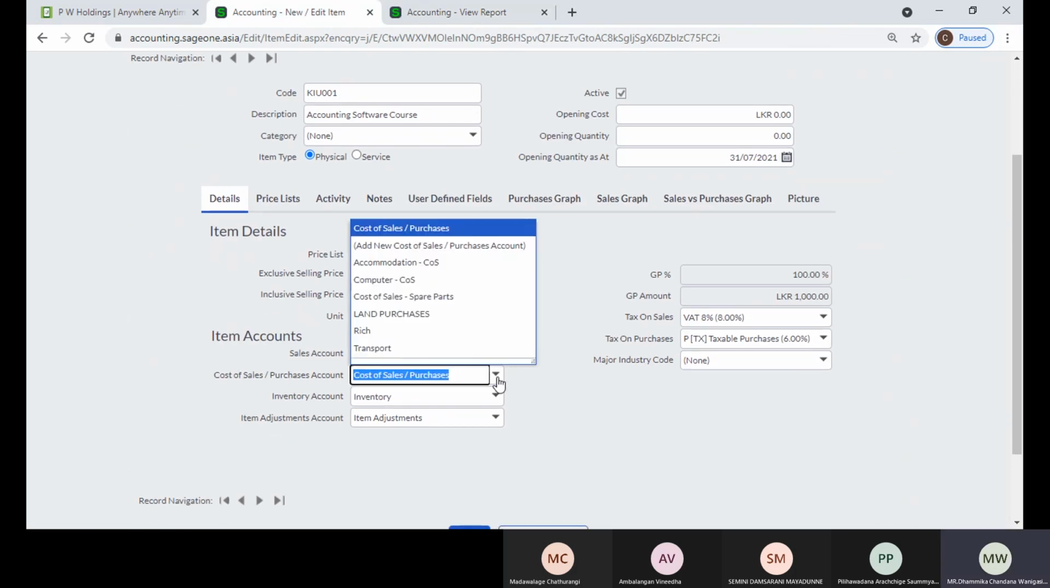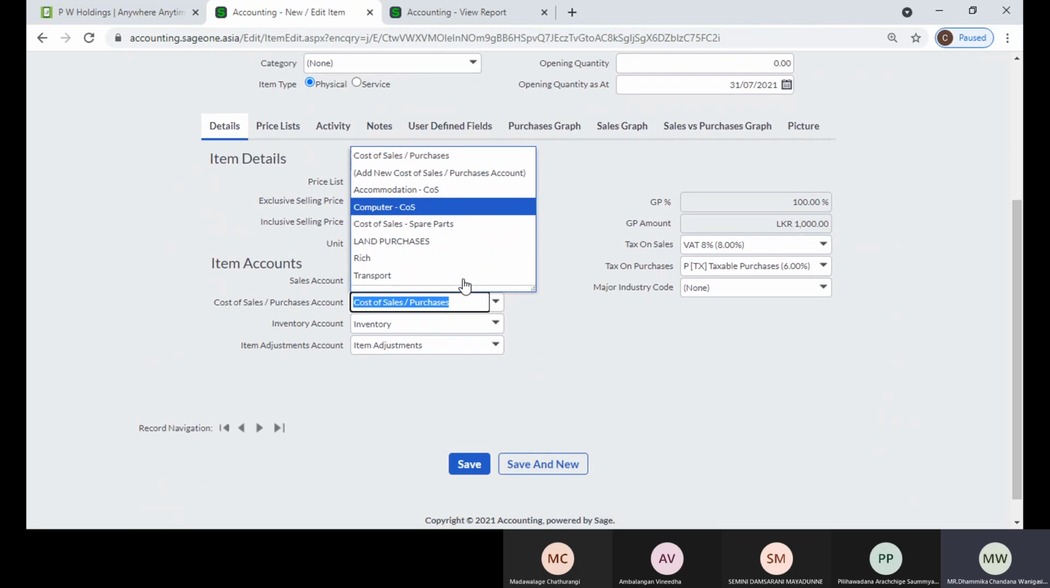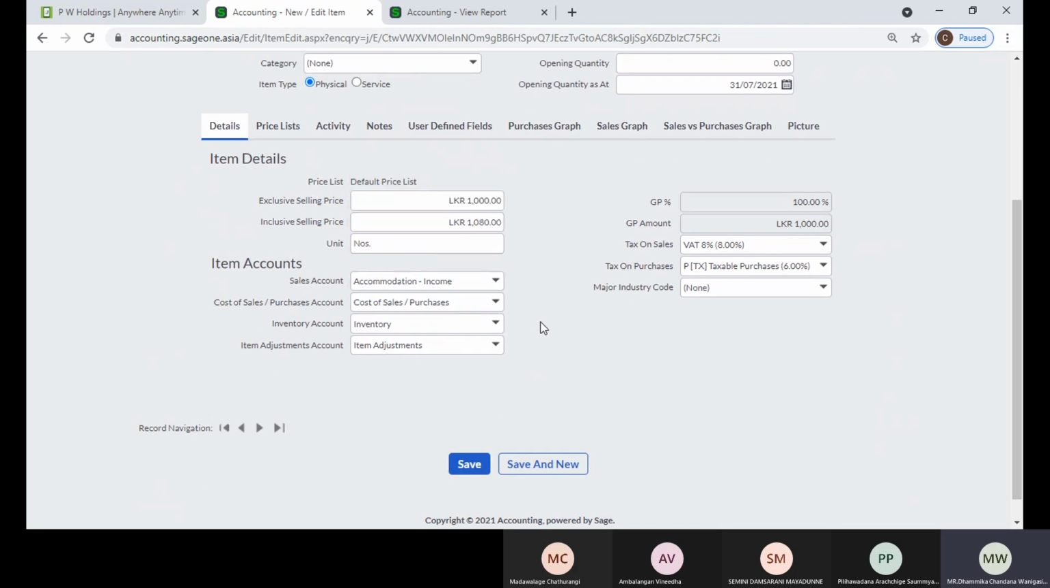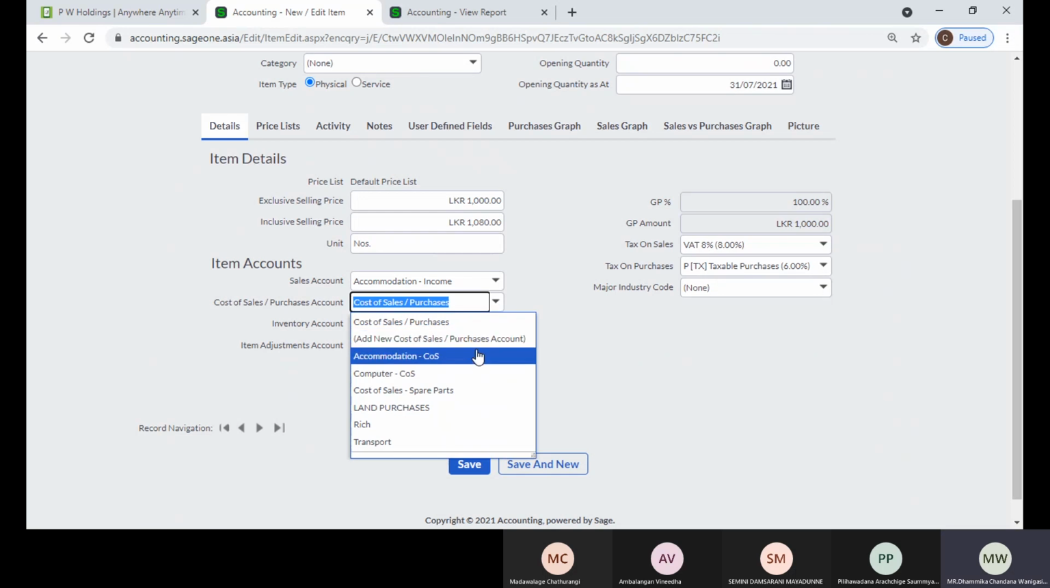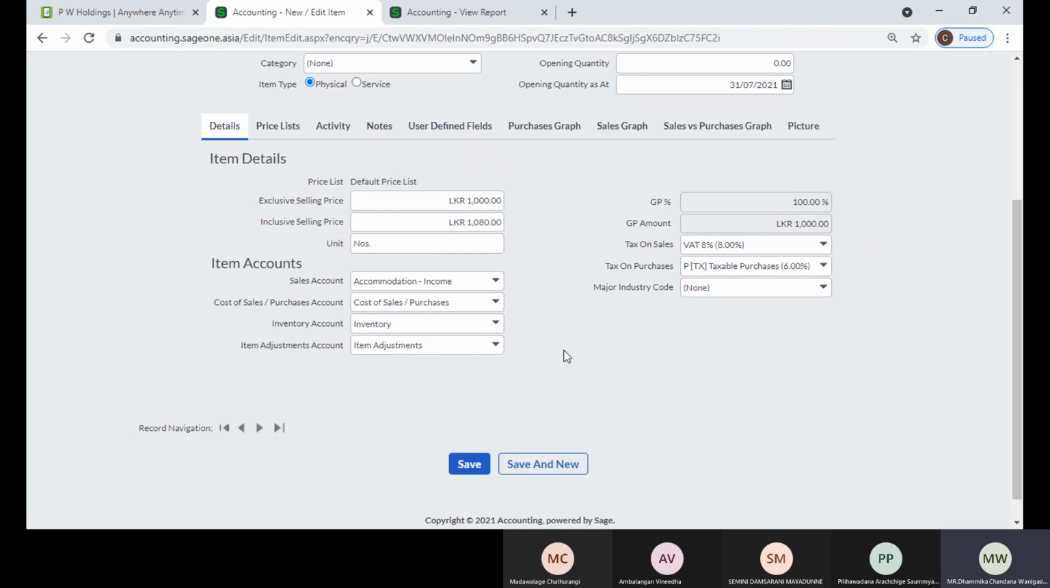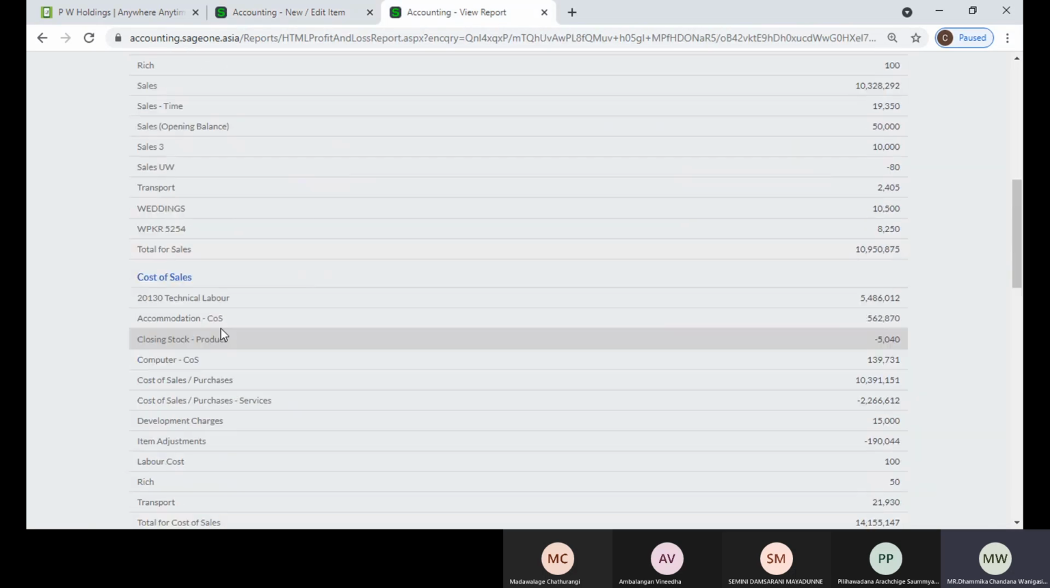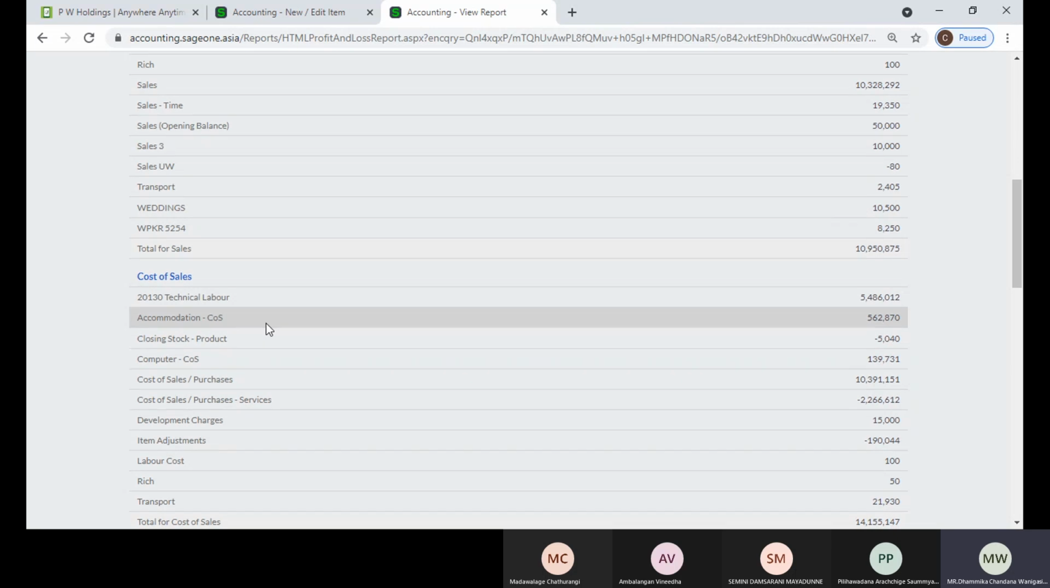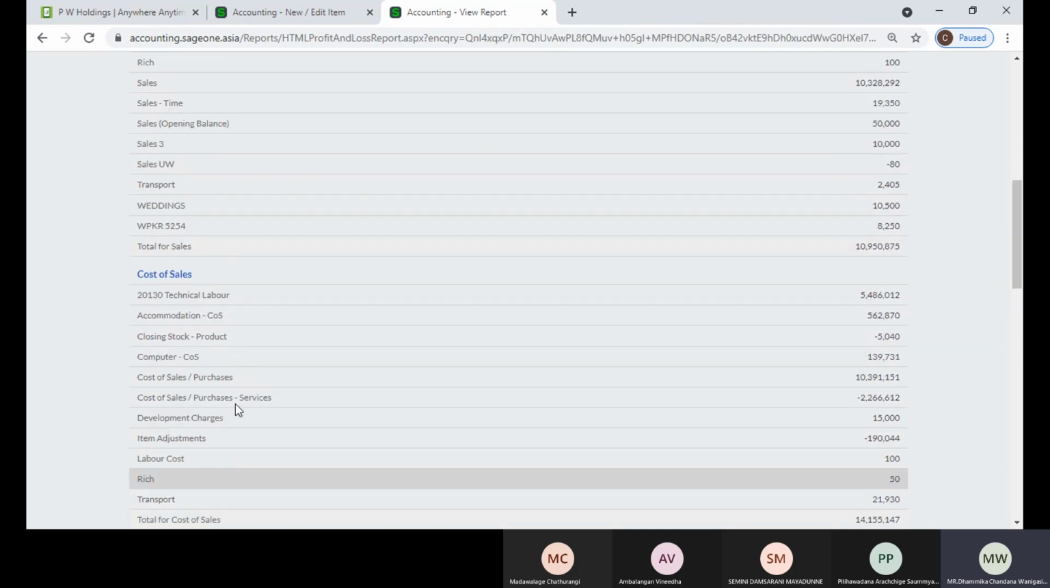Next, cost of sales. Same way, you can create different cost of sales accounts for different items. Now for breakfast, if you have any cost of sales, you can select F&B cost of sale. Then for rooms, accommodation cost of sales, like that you can create different cost of sales accounts. Then when you are selling those items, you can identify them under cost of sales. Now here accommodation cost of sales, then transport cost of sales, you can separately identify.